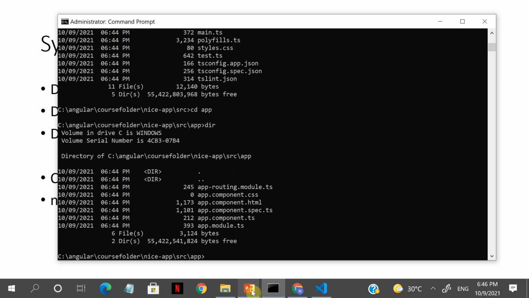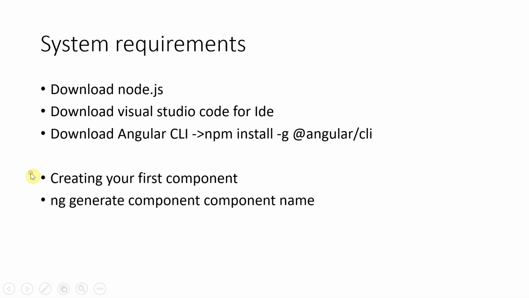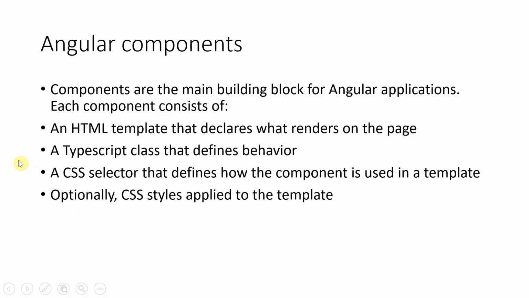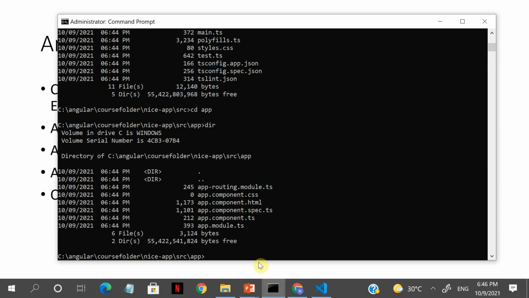You remember when we go back to the slide: HTML template, TypeScript class, CSS selector, CSS style, correct? I had told you that. So see here, it has created a CSS, it has created HTML, it has created a test, and it has created a module. It has basically created all the files that are required.